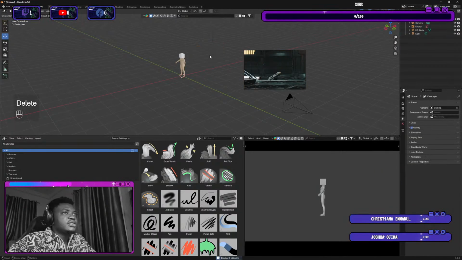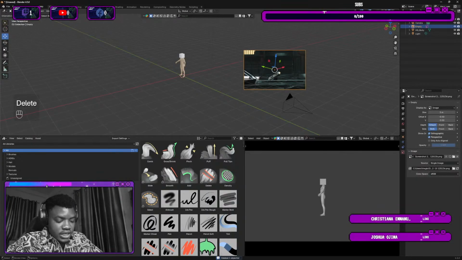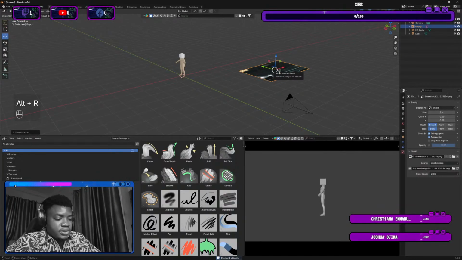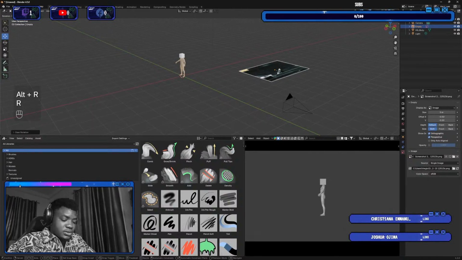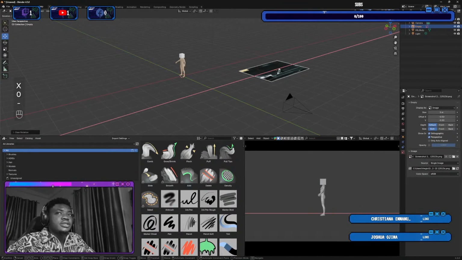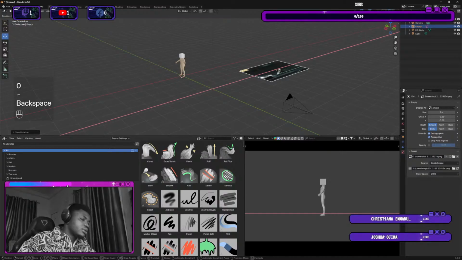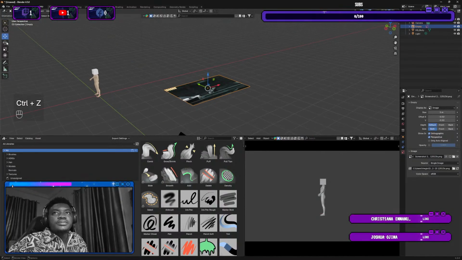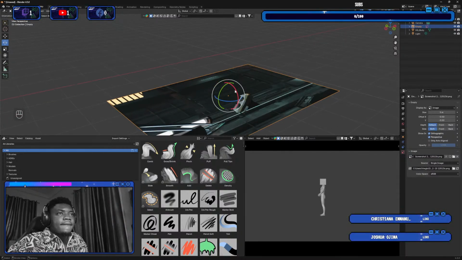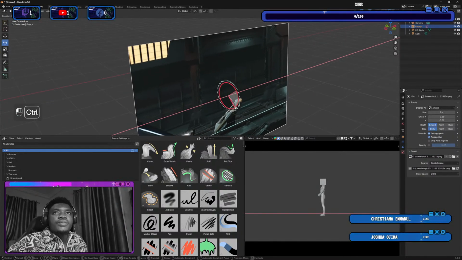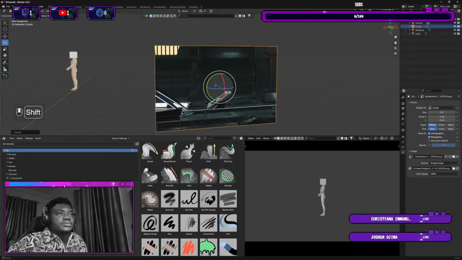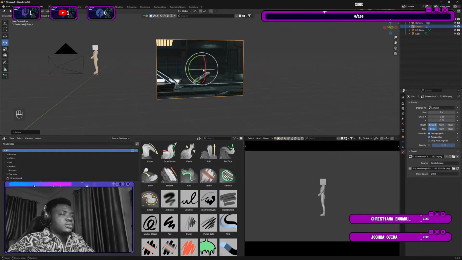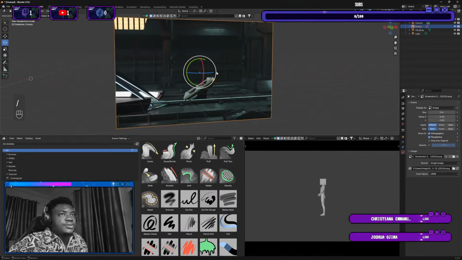I think this is the best thing to do. Just drag and drop inside of Blender, rotate. Sorry. So this is what our reference looks like.